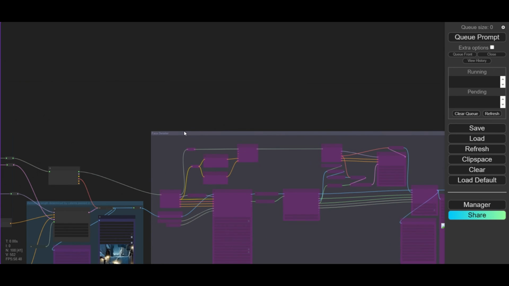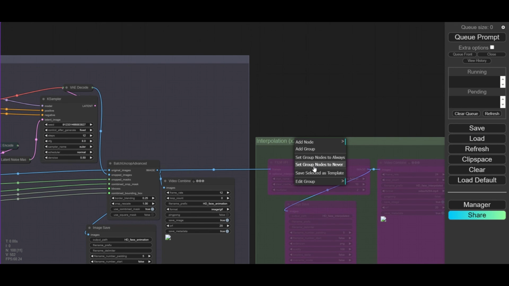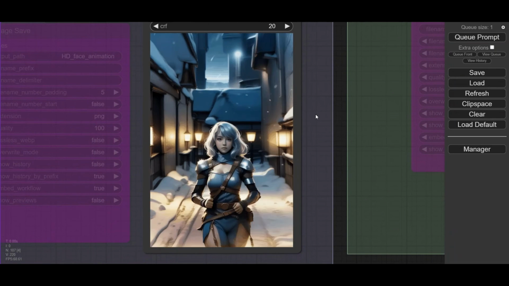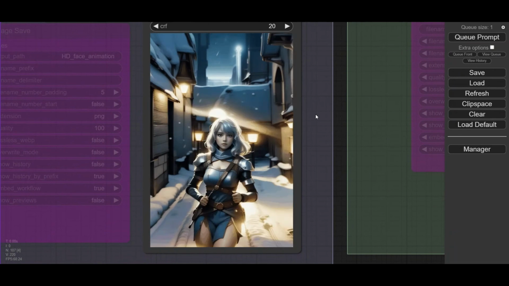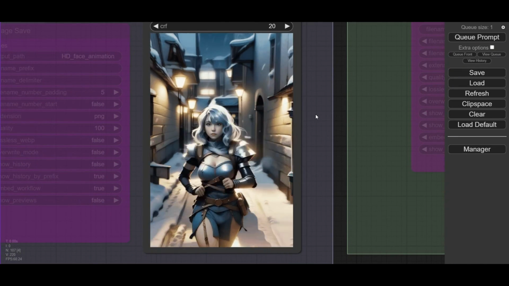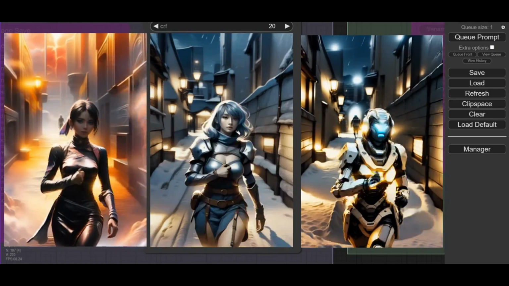In addition to the animation workflow, you have a couple of additional groups to add face details and to interpolate the frames. You do not have to, but activate them if you want to get even more detailed and smoother animations. You have created your animation. A beautiful warrior running in the snow. By changing your character and the background, you can create different but yet amazing animations.